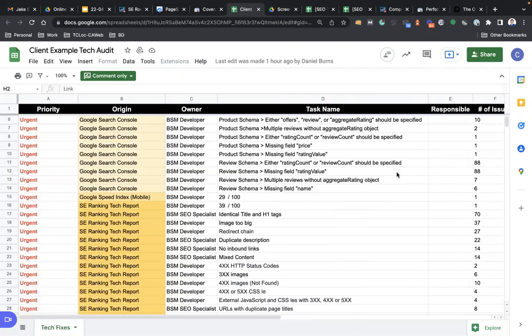How do I know that they actually fixed it, right? Because it's easy enough for a developer to come back to me and say, yep, that item is fixed. Well, we simply rerun the audit, right? So anything with Google Search Console, once they say something is fixed, we rerun the audit. And as soon as these items are cleared, we update them here and say complete. Same with SE Ranking, same with Google Speed Index.